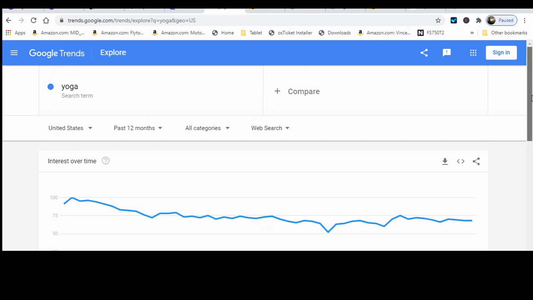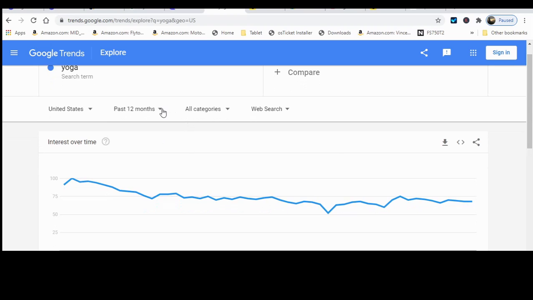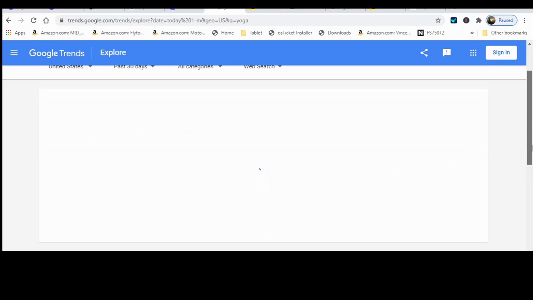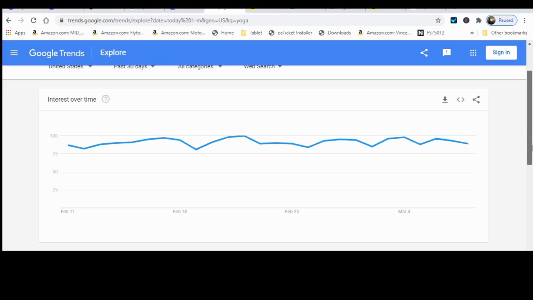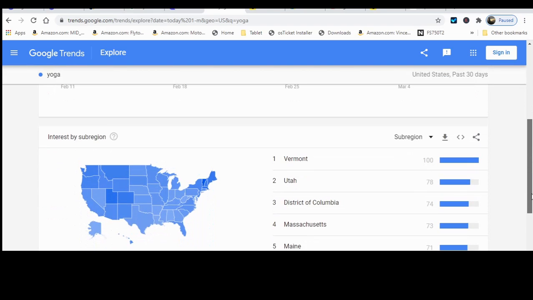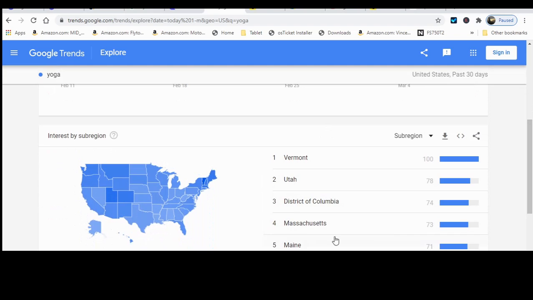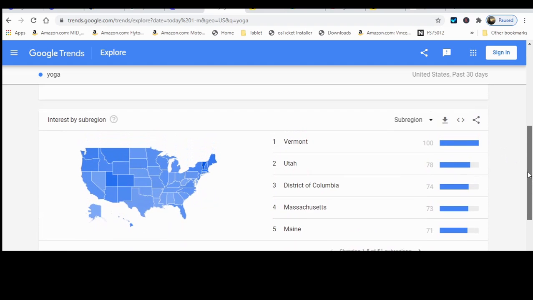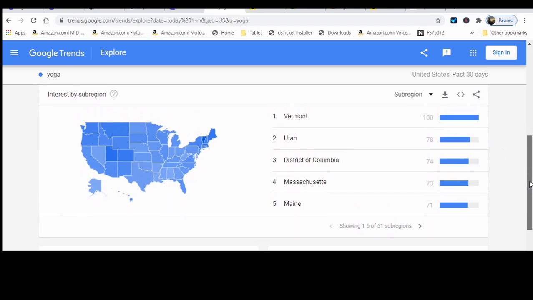Do a search for yoga. It gives you the past 12 months, but I'm only interested in the last 30 days. I can change that and see what the trend has been, because guess what, everybody uses Google to do a search, and Google is saying to you, here is all the information that's being searched for, have at it. And it gives you an idea of where most of the searches are coming from, what cities, what state. So if you're targeting, say for instance, New York, people in New York are not doing a lot of searches on yoga. Is that a problem? That's up to you to decide.